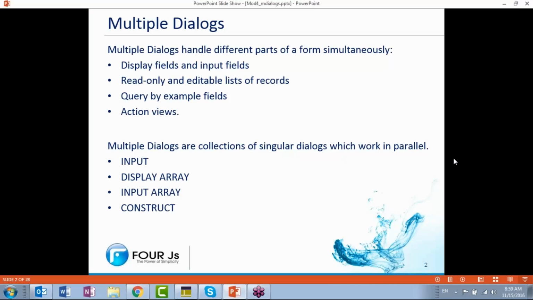So multiple dialogues handle different parts of a form simultaneously. For example, multiple dialogues really just mean that I've got multiple dialogue instructions or interactive instructions that we've talked about before. Inputs, display arrays, input arrays, construct, the menu statement, all of those are examples of dialogue instructions or interactive instructions. And multiple dialogues just means that we have more than one of these dialogue instructions that are bound together inside of kind of a parent dialogue block.